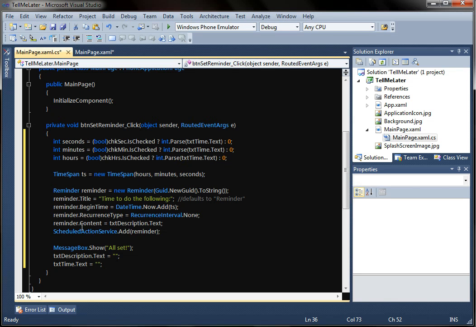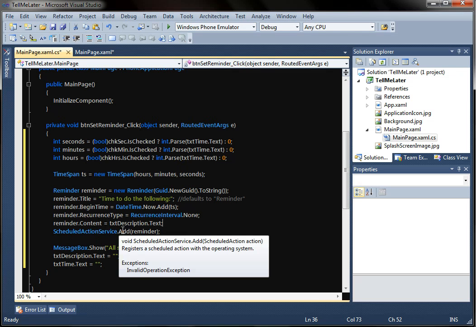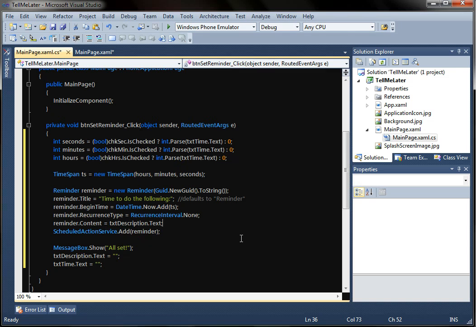So once you've set up your reminder, you can use the scheduled action service class and add the reminder as a schedule. Once you've done that, it's ready to go. So we just show a message box saying all set, and then we'll clear the two text boxes so that the user can enter in another reminder if they wish to do so. So the moment of truth, let's see if it runs.